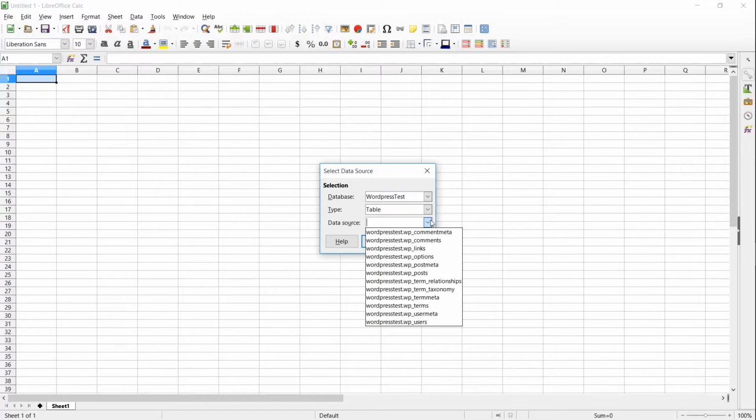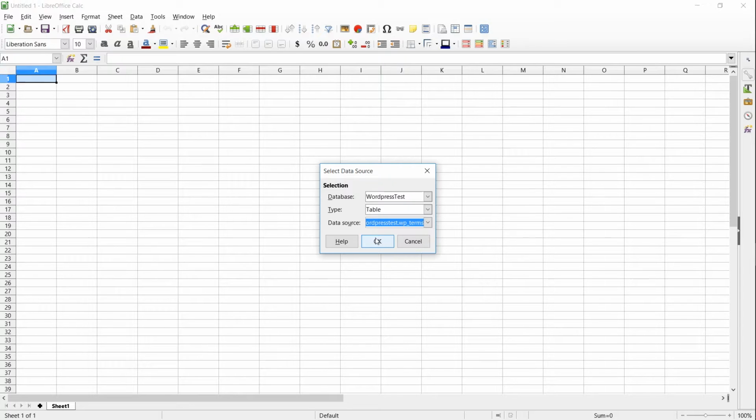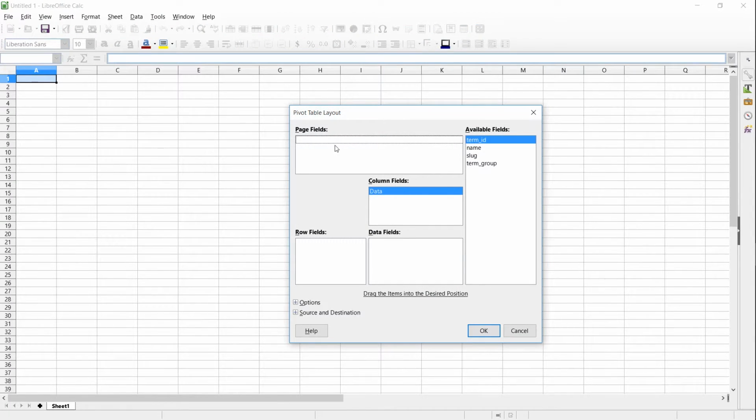And for data source, we just have to select a table. I'm going to go with WP terms because I know that there's some information in there. Go ahead, hit OK, and you'll be given this pivot table layout.